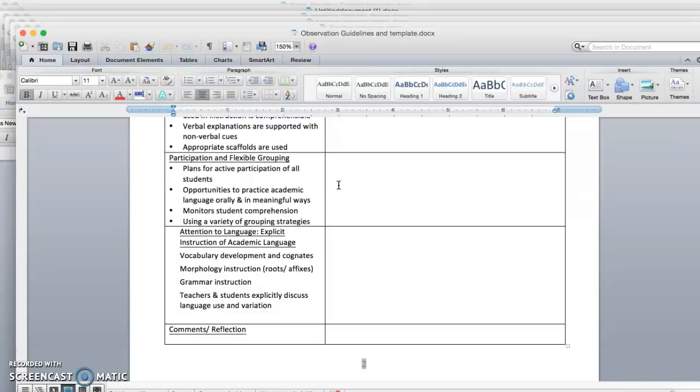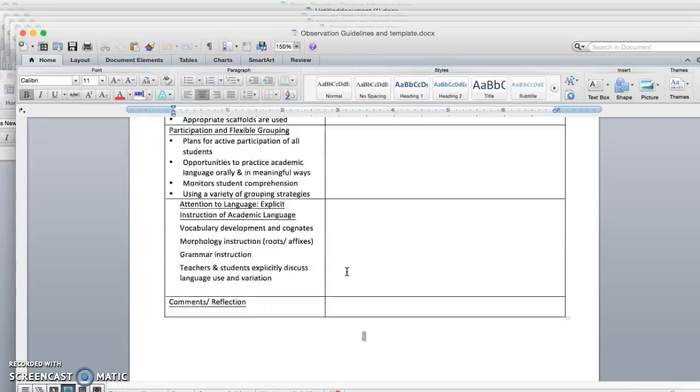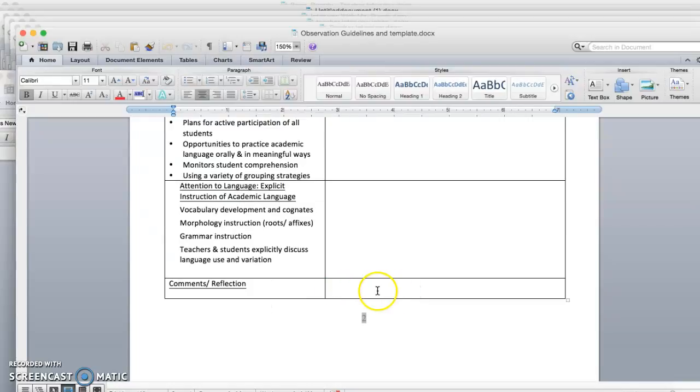That's real important. And then finally, did you notice any explicit attention to language, academic language development in the lesson? And so you would note that here. If you saw the teacher emphasizing vocabulary words or using sentence frames, anything along those lines, you would note it on the last part. The last section here is for you to reflect on what you learned about your teacher's instruction, as well as what you learned about your focal student.